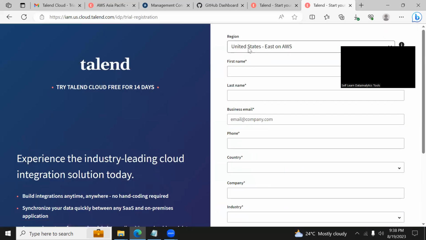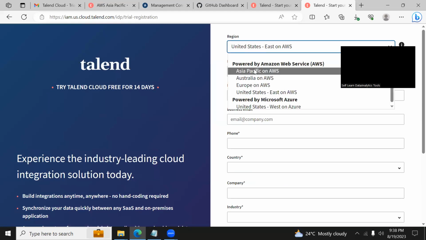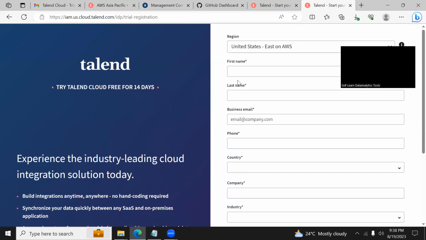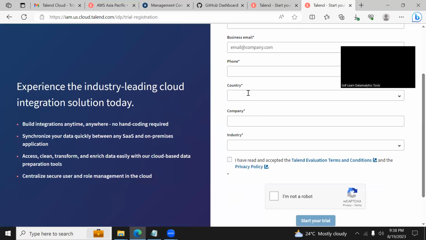providing these details. The first option is a region selection. These are the available list of options which we have, and we can select any one of the options, and you can provide the details. Then you can go to here. After providing these details, whatever business email you have selected, you will be receiving an email to complete your registration. So provide a working email, then enable these two checkboxes and click on start your trial.